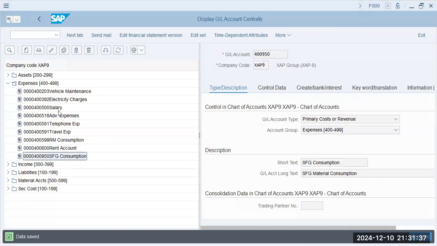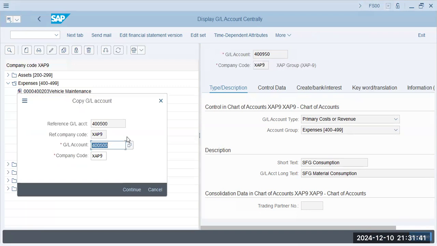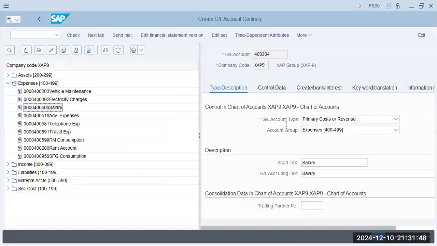Okay. We'll select the salary account again, and we'll create 400,204. And this will be non-operating expenses, which means that this GL account will not have any cost elements. Okay, and this will be cost account.